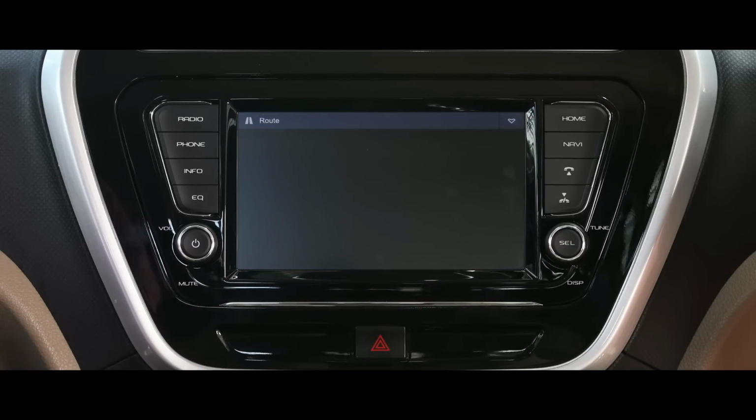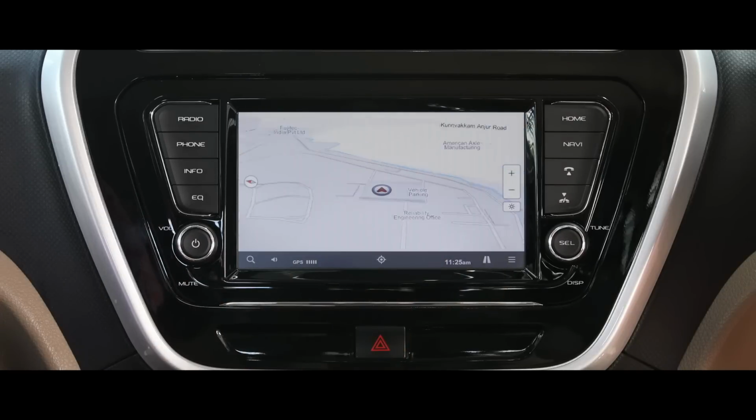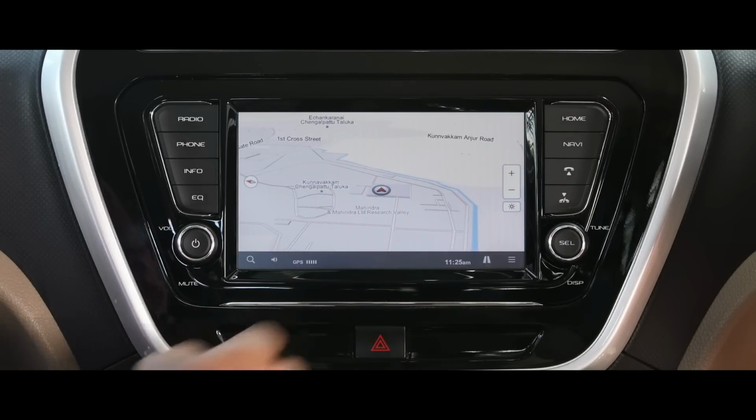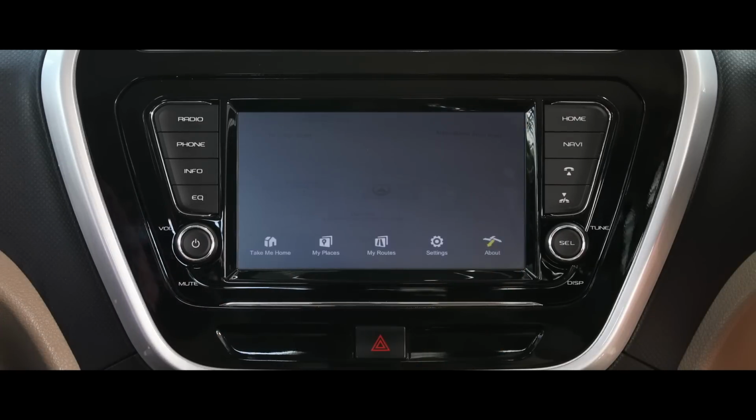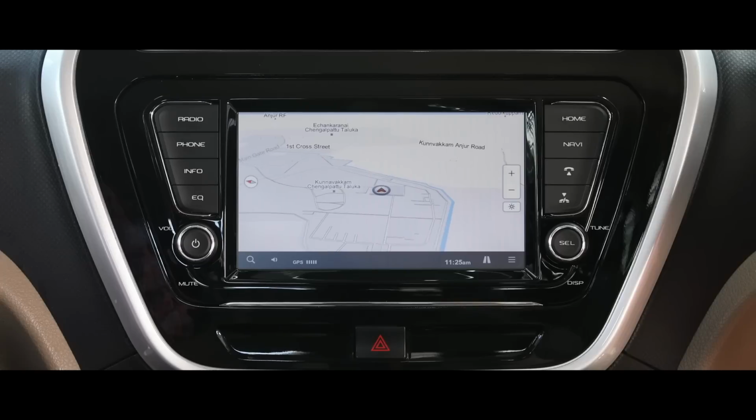Let us check the routes option. We don't have any active routes at the moment. So going back to the navigation screen, touching on menu, we have take me home, my places, my routes, settings and about. Now back to the navigation screen.